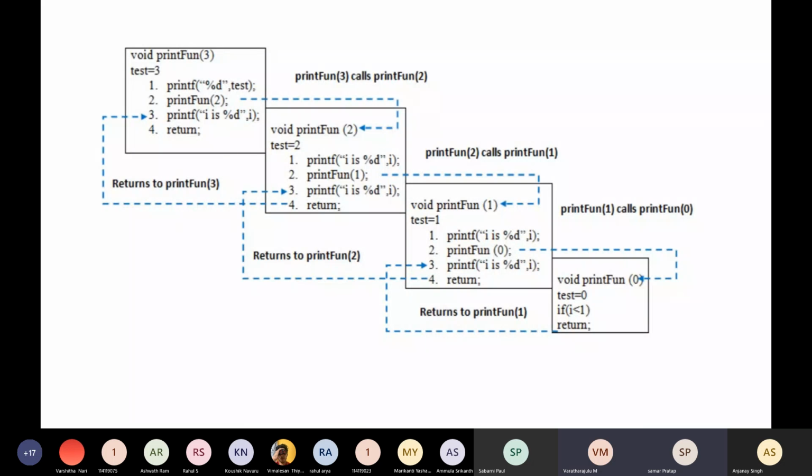So after completing the task for print fn0, the control goes back there and again executes the third and fourth points, because it was left before executing the third and fourth points. The function was called again in the second point in the last second diagram. So it executes the print and return statement for the test value 1. So an output again after 3 2 1, 1 is printed.